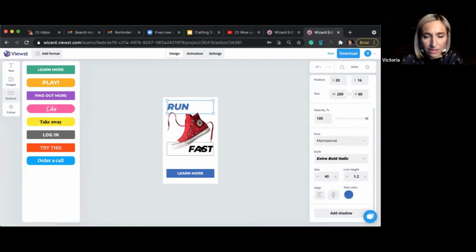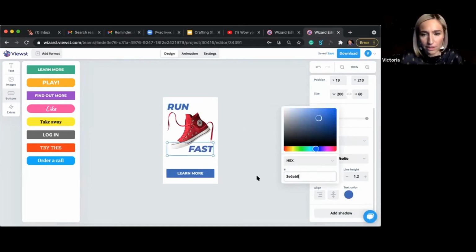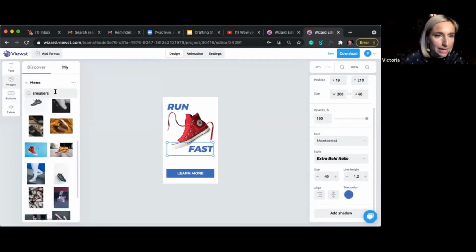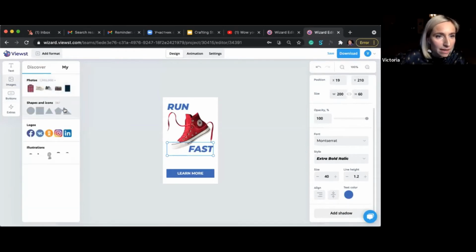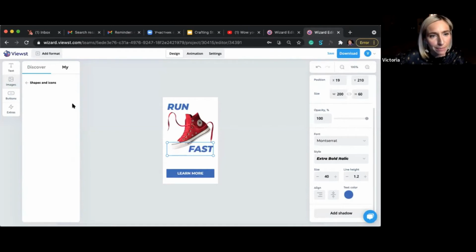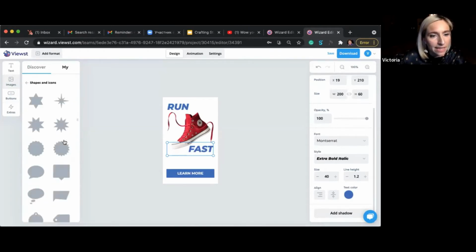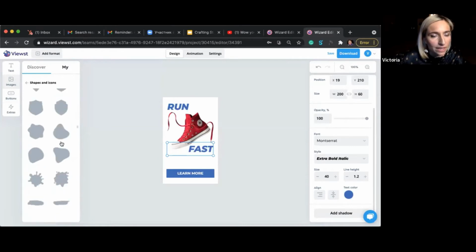And let's play with another text as well. So let's change it to the bluish one. Oh, I like it now. And I don't know, let's add some shapes to make it more interesting. We have a library of shapes here as well. Let's get back to the image tab. Let's play with the shapes. There are a lot of different shapes, and I like this one.